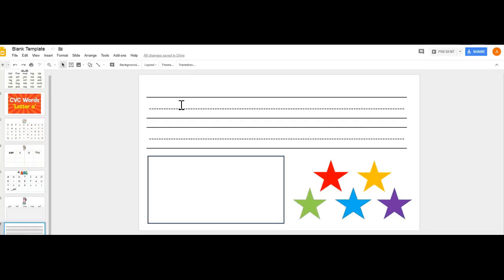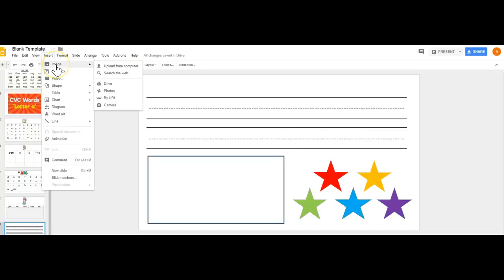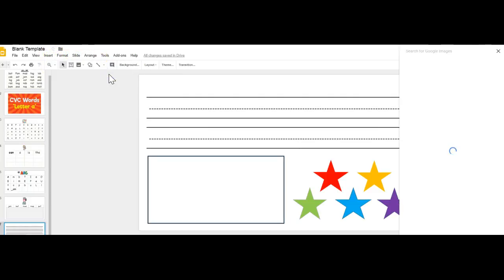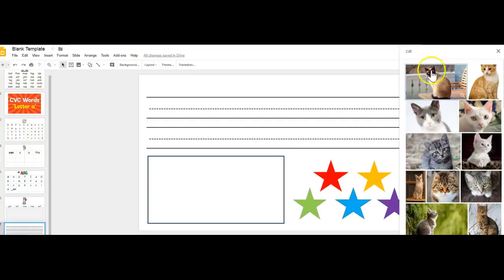So the first thing you want to do is choose an image that focuses on your phonemic skill for the week or the day. So I'm going to go to Insert and I'm going to go to Image. Now I don't already have one, so I'm going to search the web for an image. And over here on Google Images, I'm going to put, let's do a cat, since almost all of my students love cats. And I am going to choose this image, and I'm going to press.